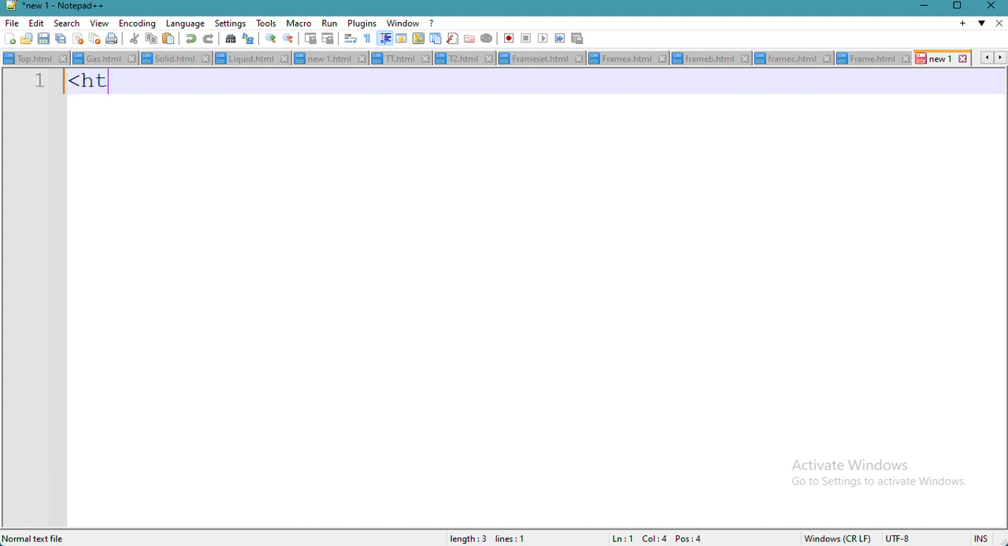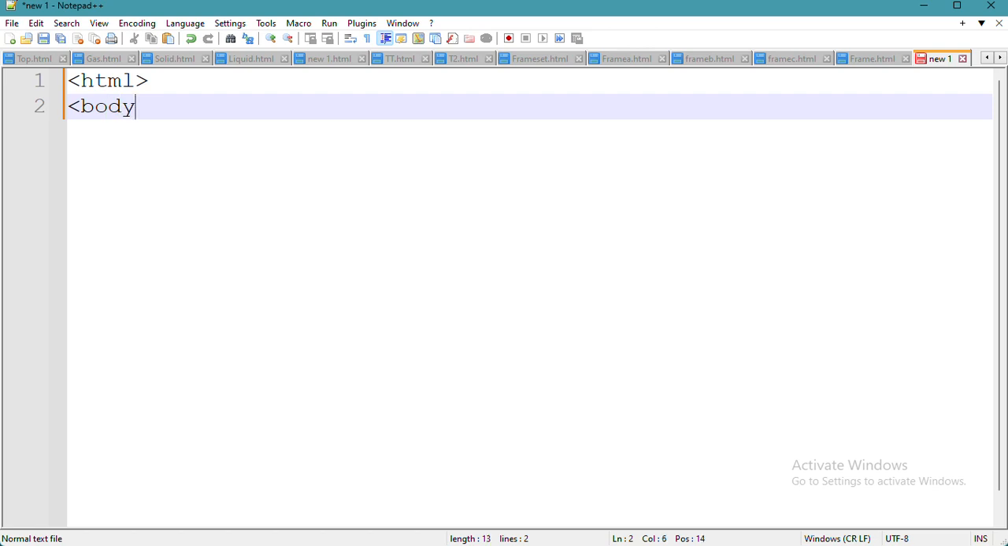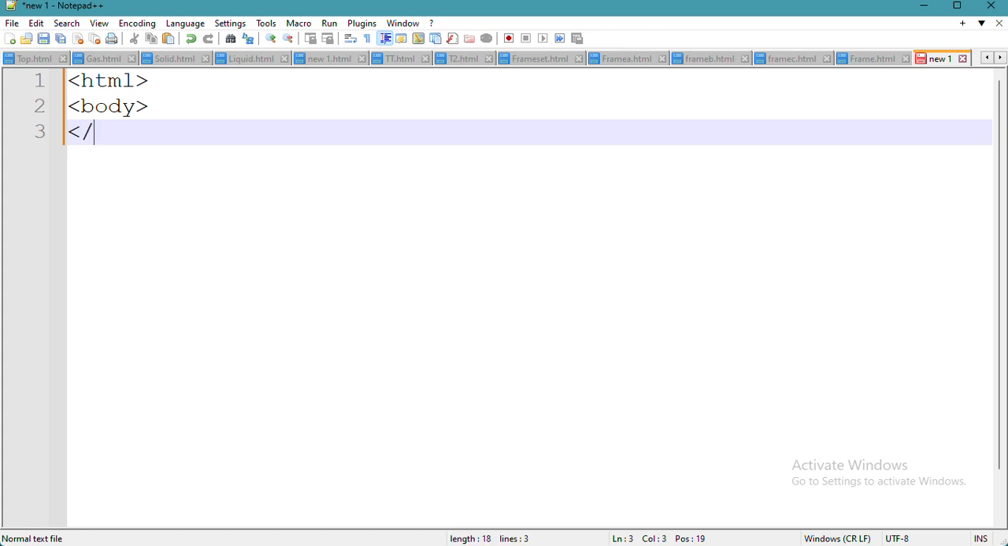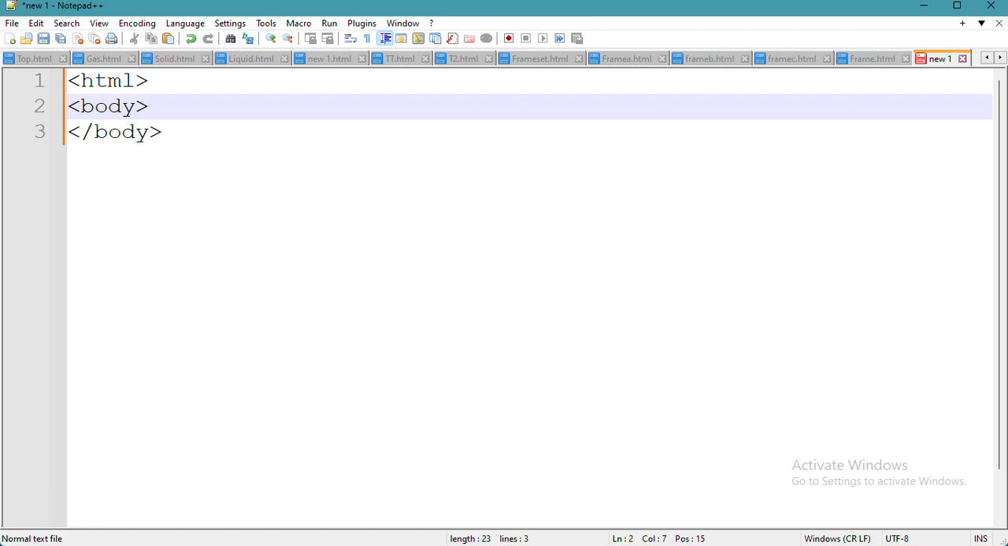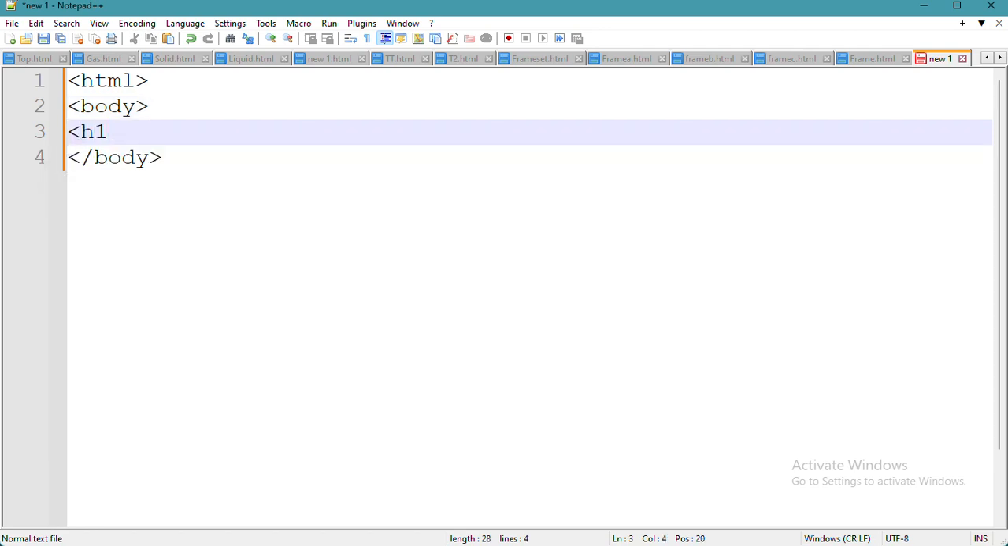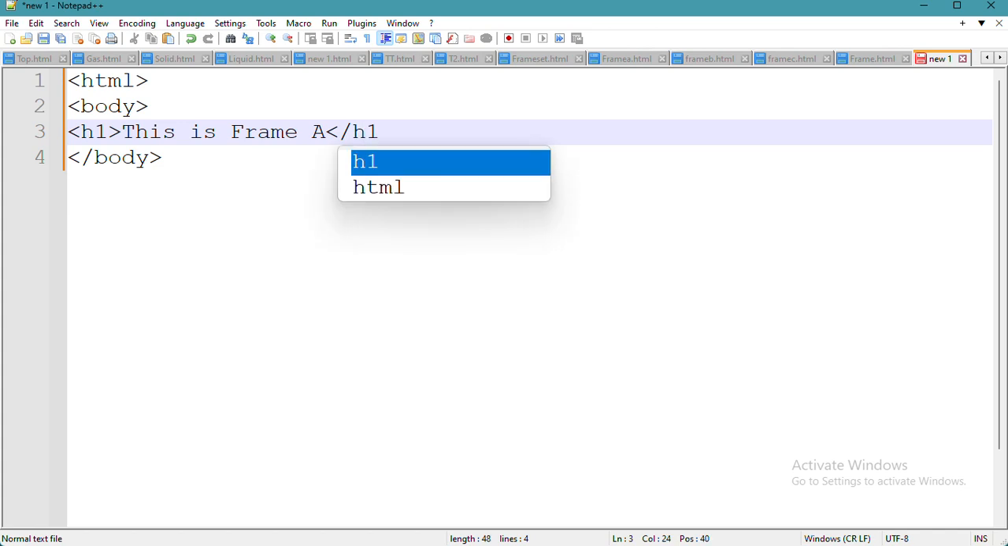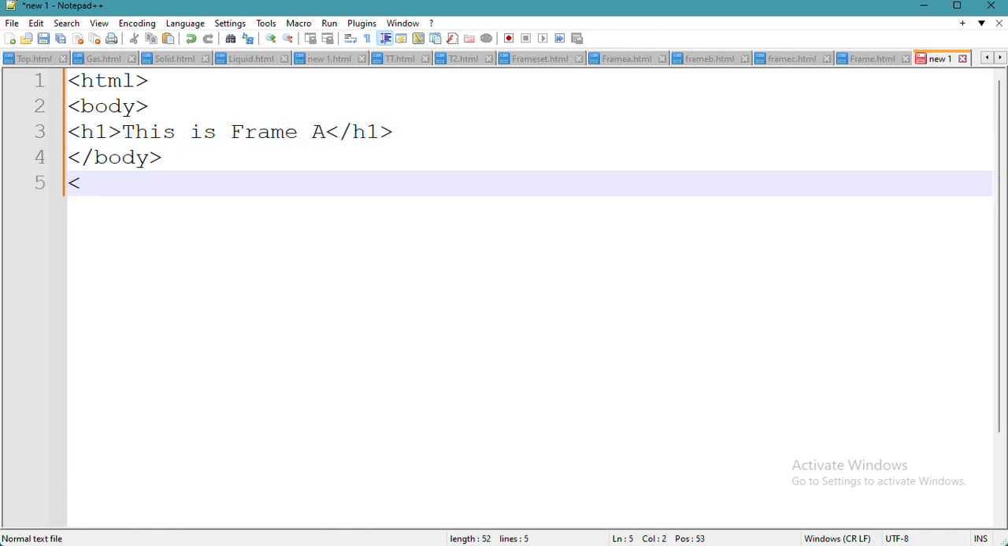Okay, html, body tag, the closing tag of body tag, and then enter. Let me say h1 or header 1. This is frame A. Let me say this is frame A, and the closing tag of header 1, h1. Now here there is a closing tag of html. And then saving is a must.